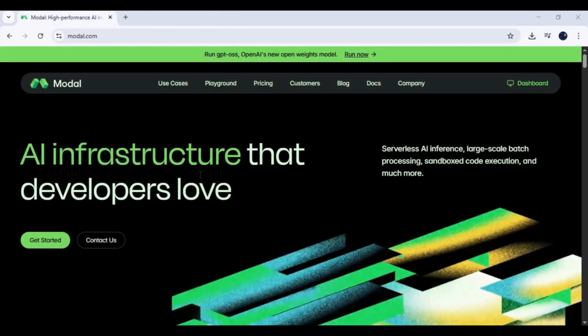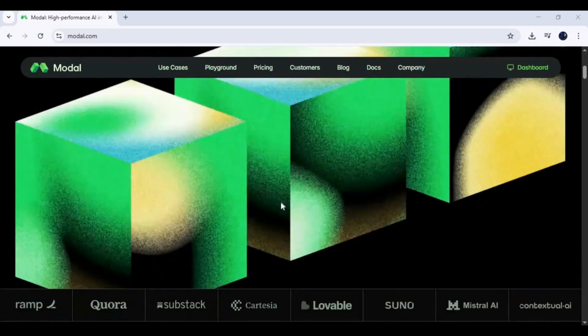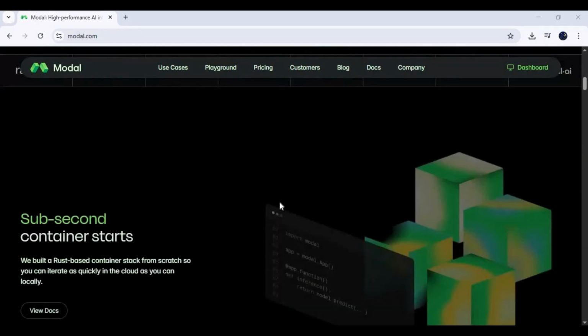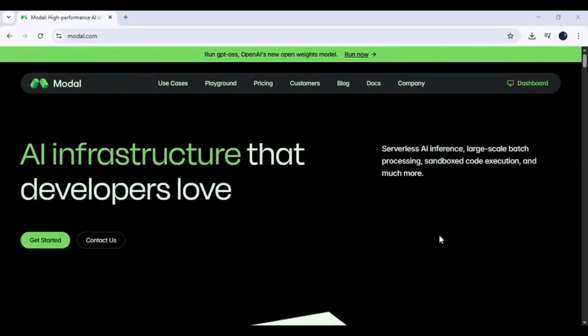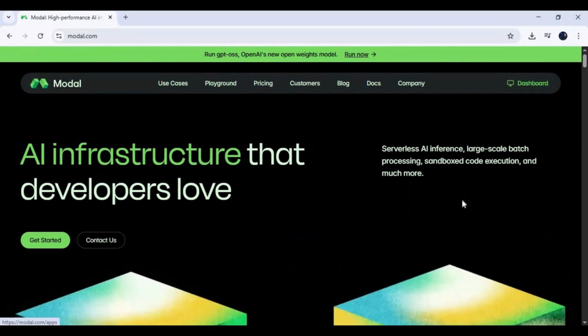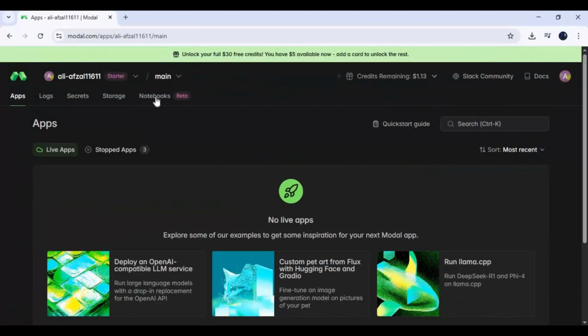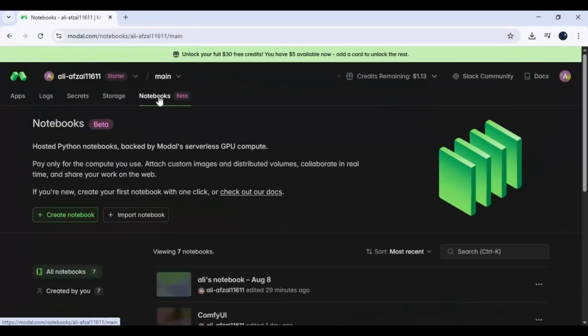If you don't have an account on Modal, you can easily make one by linking your Gmail account and adding your credit card info. You will get $35 credit every month without buying credits. On the main page after login, click on Dashboard. Choose the notebook option and upload the FaceFusion notebook.